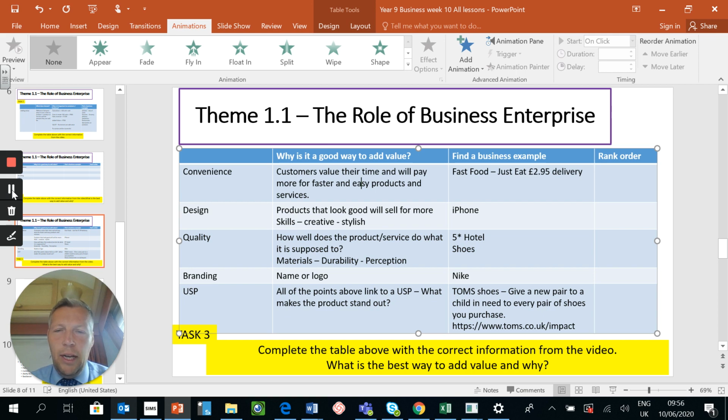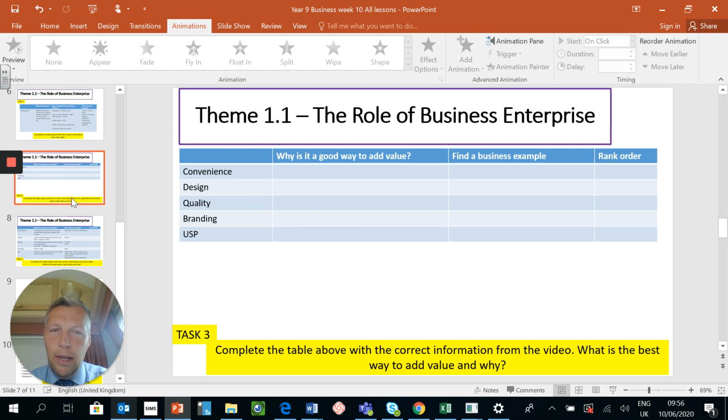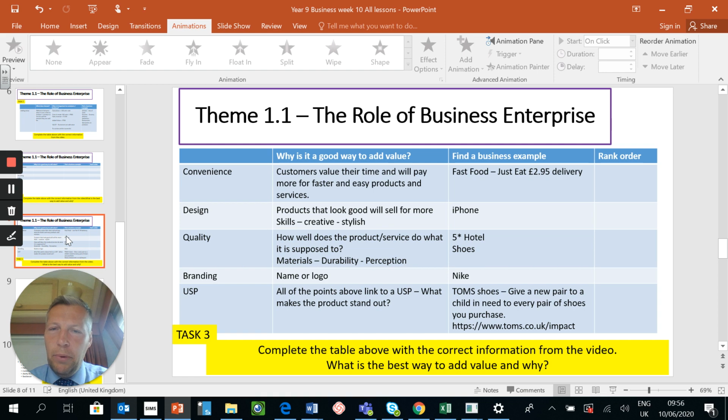Okay, so you should have had a go at completing this blank task. The task was to complete the table with the correct information from the video. What is the best way to add value and why? Now, here's some examples I'm going to go through. So we've got convenience, design, quality, branding, and USP, which I'll go through last, because this kind of encompasses all of this together.